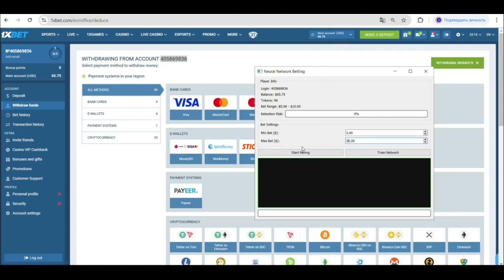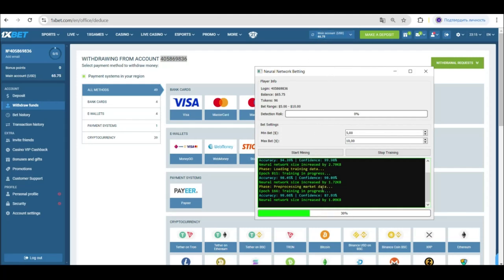Next, we have two main buttons. These are start mining, that is, directly launching the neural network to earn money, and training network. When you click training network, we are training the neural network. As you can see, tokens do not run away. The balance is not deducted. That is, we are training the neural network on a certain model. Then we can stop. Then we can also start earning money directly.